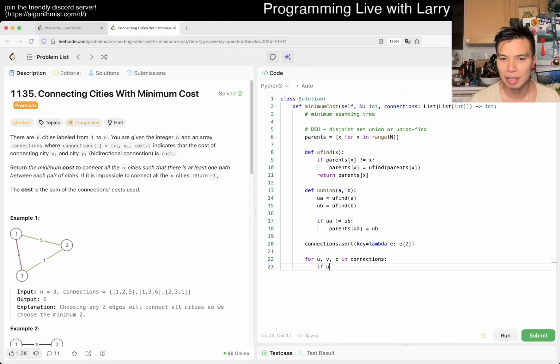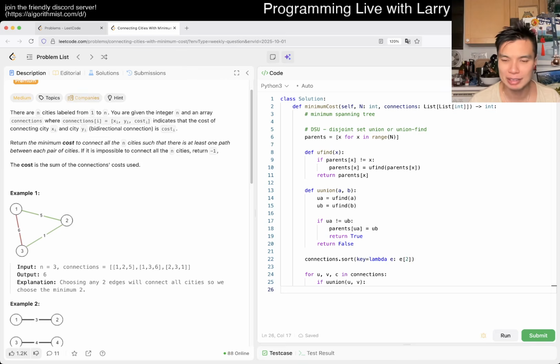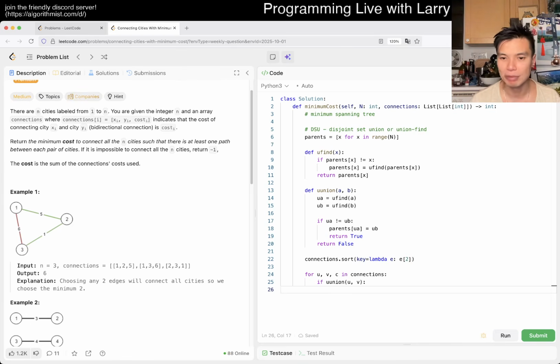There are a couple of ways to write this. We could say that if the union returns true, that means we unioned, or we didn't union. So then you can just do, if union of u, v is true, meaning that this is a part of the MST, then we add the cost. And then that's it.